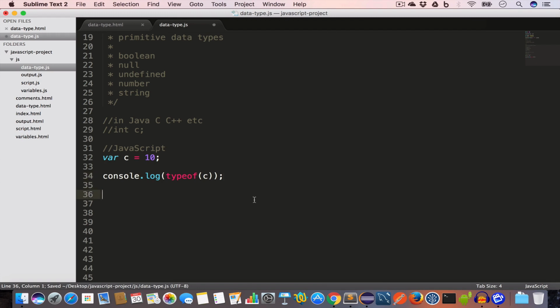And since JavaScript is loosely typed, in this line we can assign, let's say, a string value. So let's say hello world to the variable C. Now if we console log, at line number 38, the type of C, we will get the output string. At line 34, we will get the data type for variable C as number, and at line 38, we'll get the data type of C as string.